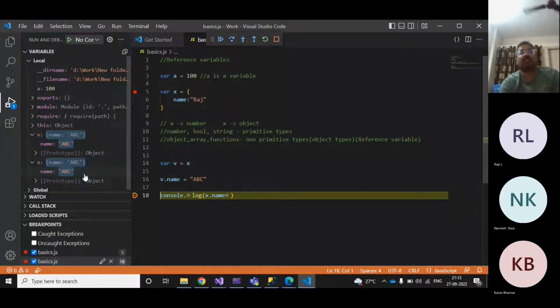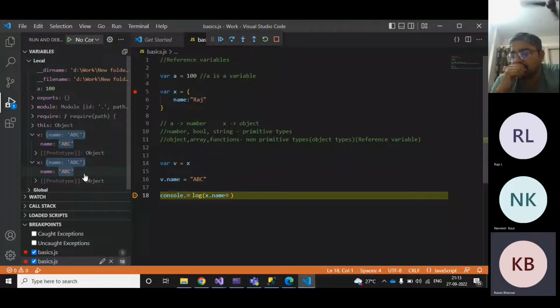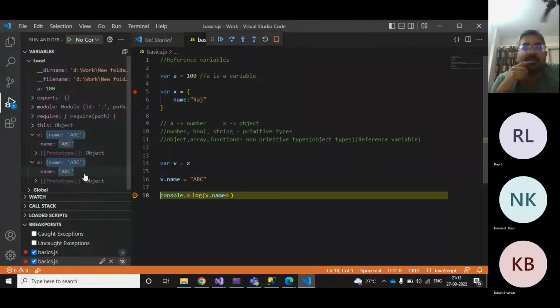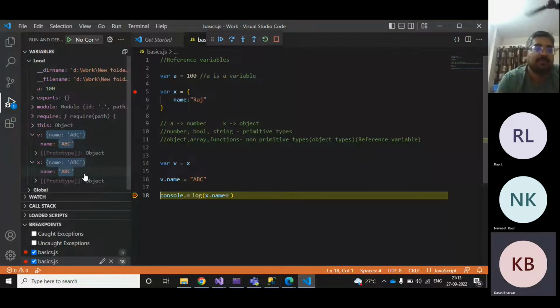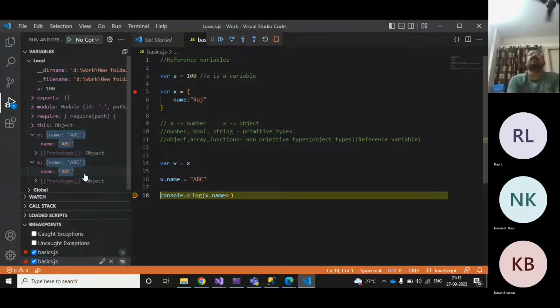Explain in simple words, what is happening? I understand this is a reference type, but what is happening? It's a very simple concept. v is referencing x directly. v does not make separate memory. It is directly accessing x. So you're saying v is directly accessing x.